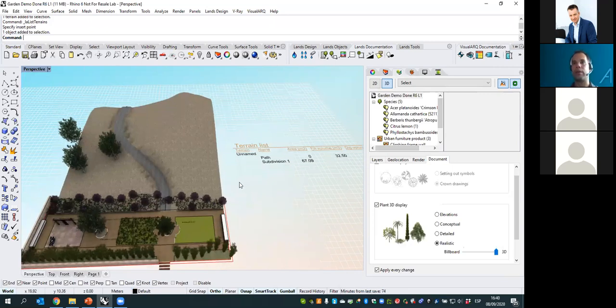Any questions about terrain? I see you are all muted, but feel free to use the chat box to ask any question, or unmute yourself. It's up to you. Otherwise, I will just go on.